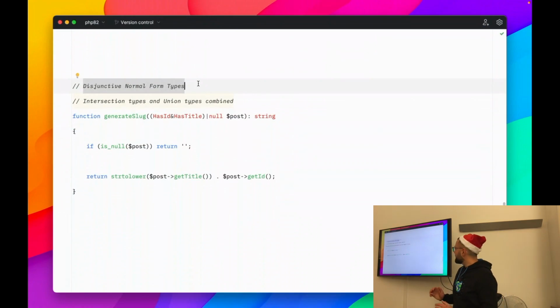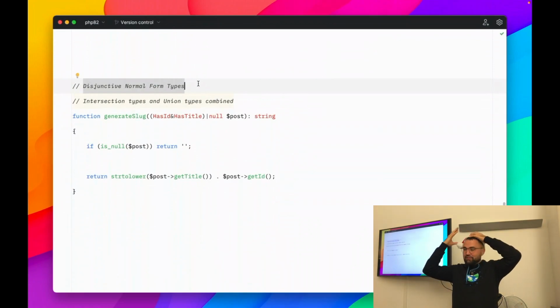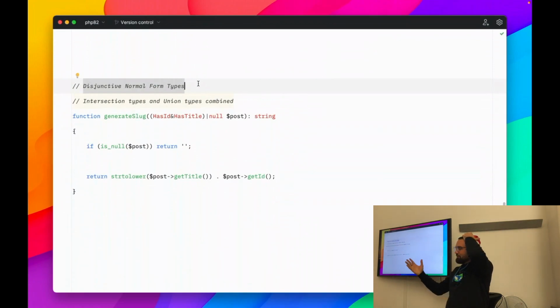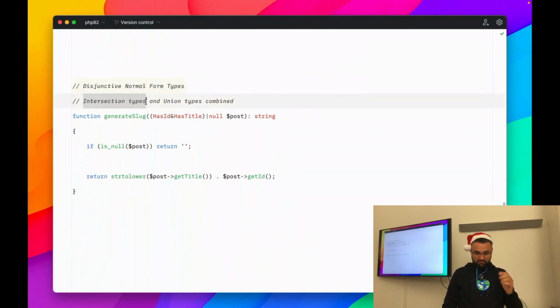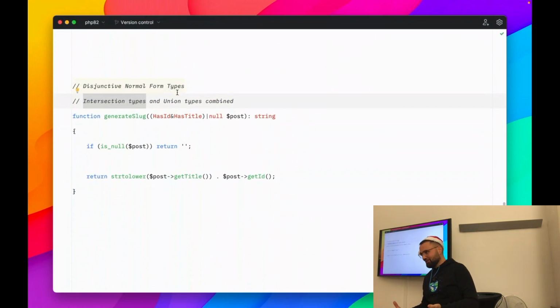Okay, let's move on to the next one. That's pretty hard to pronounce. It's disjunctive normal form types. It's very complicated words, but actually it's pretty easy. They just combine intersection types and union types, so even more complex words. So let's go one after the next.